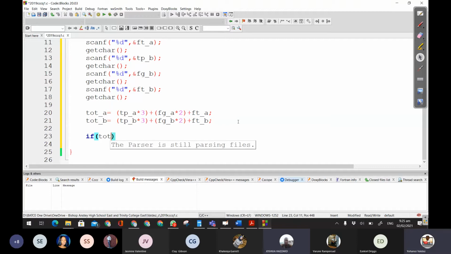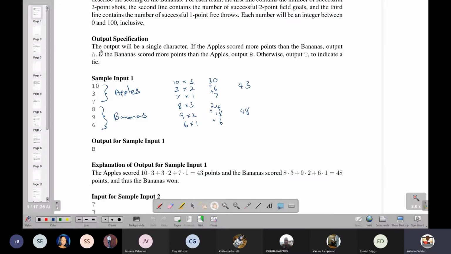The output will be a single character. If the apples score more than the bananas, output A. If the bananas score more points than the apples, output B. Otherwise, output T to indicate a tie. So my output is just A, B, or T.